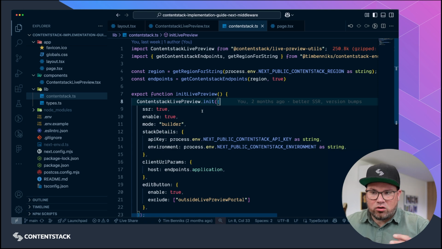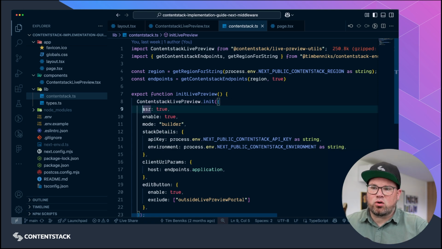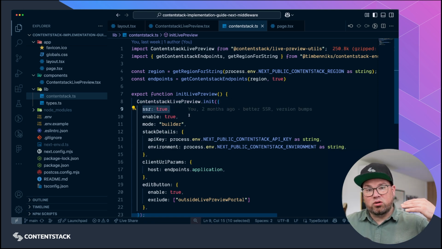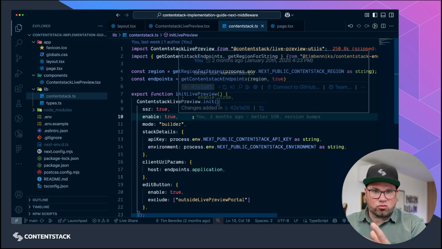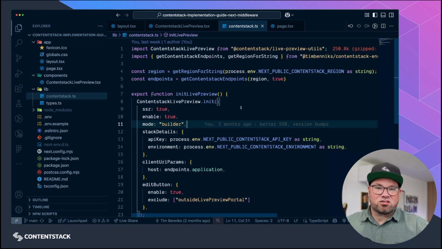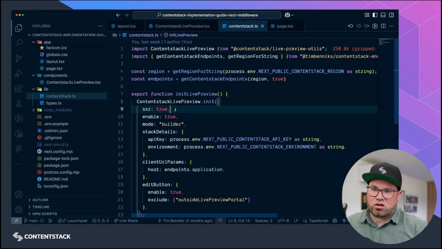In here, the only thing you have to remember is to set SSR is true. Because we're going to have to do an SSR call to your middleware, which then does its stuff and returns the information back to us. So we do this through SSR. If we do it in CSR, so on the client side, we subscribe to events directly from the CMS, but you cannot do that if you have a middleware. So set SSR is true.